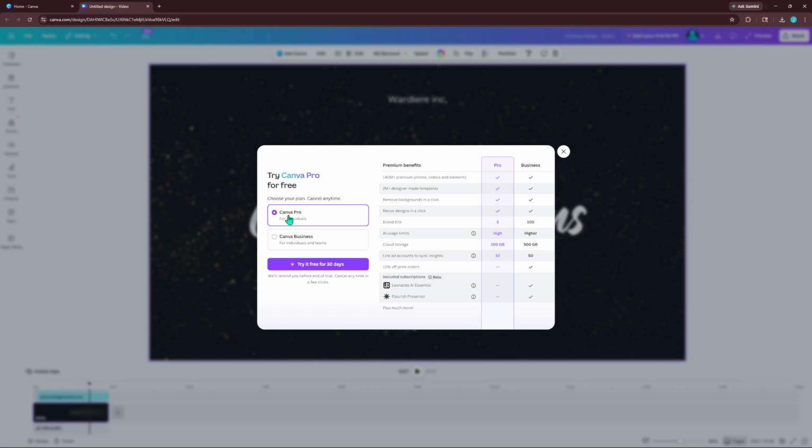Once you've confirmed that the quality is set to max, go ahead and hit the download button. The process might take a little longer than usual, depending on the length and complexity of your video, as 4K files tend to be larger. But rest assured, the end result is well worth the wait. And there you have it, a beautifully crisp 4K video ready to be shared with the world.